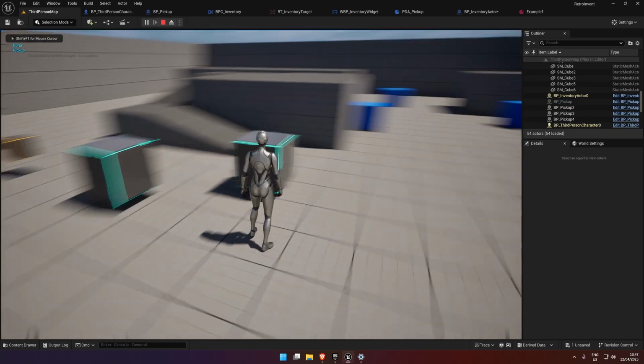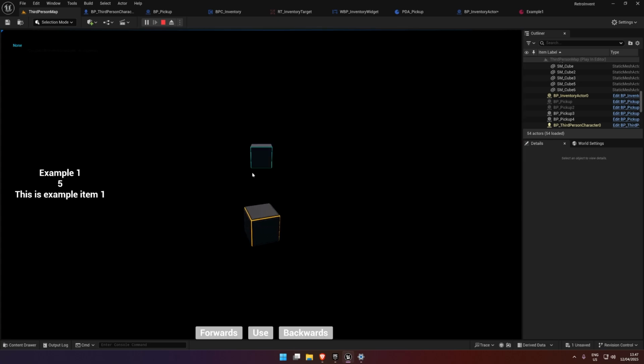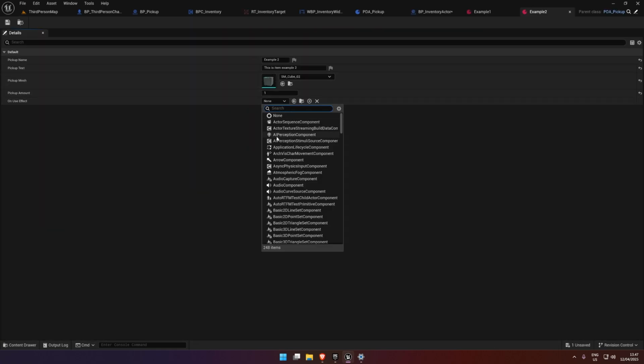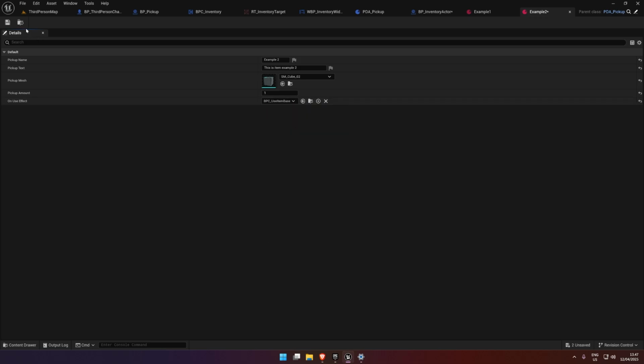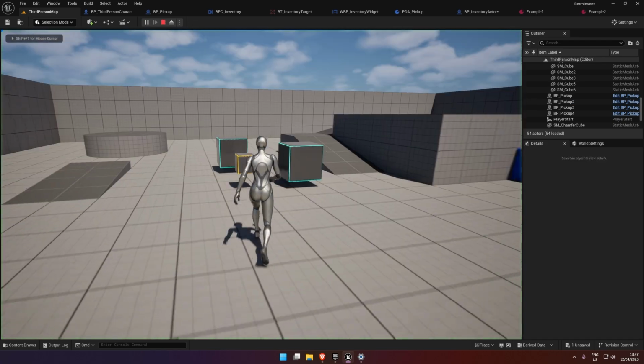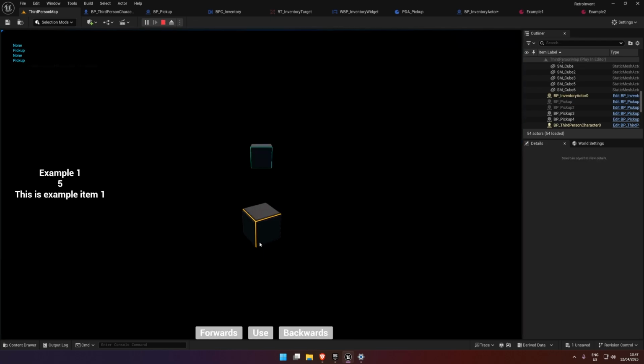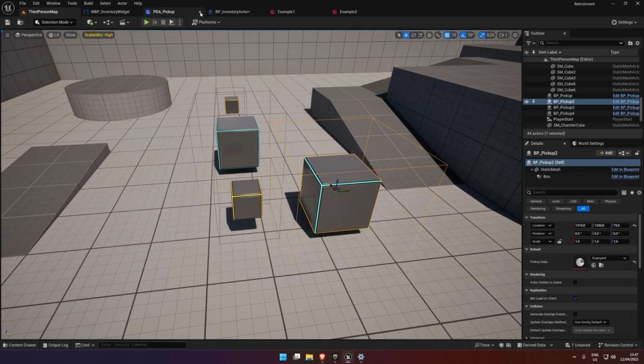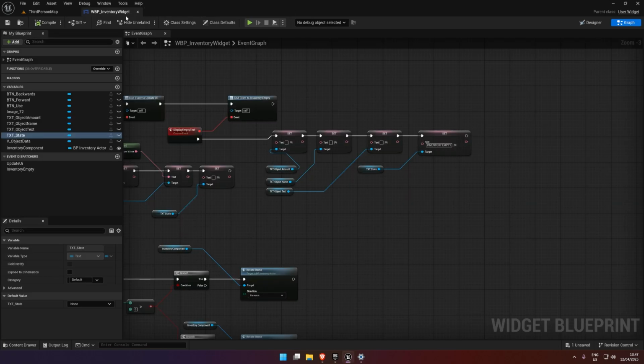So let's double check with these. Now this one, yeah, so this one won't show anything because we've changed the way this works, and we need to add the on use effect. So we can say use like that. And then if we try now, pick both of these up and we go to this one, press use. You've used this item, and then we've used all these, and inventory is empty. So that's the inventory system complete.